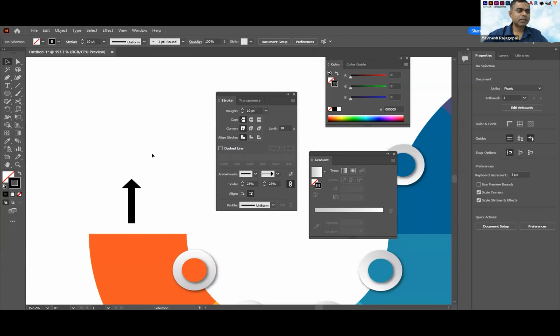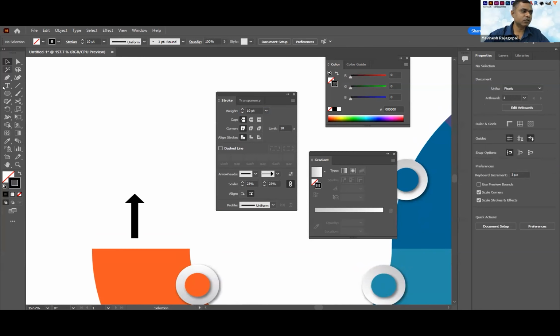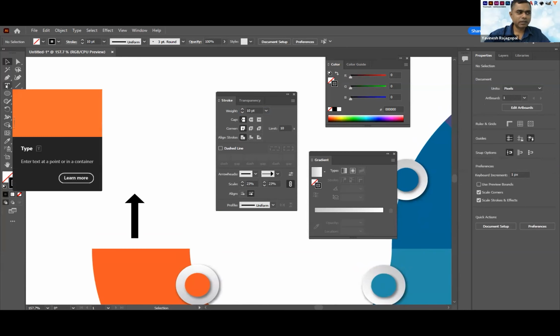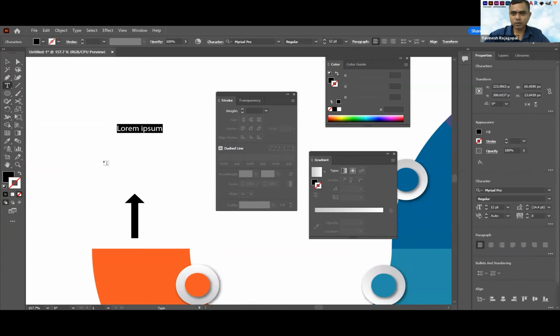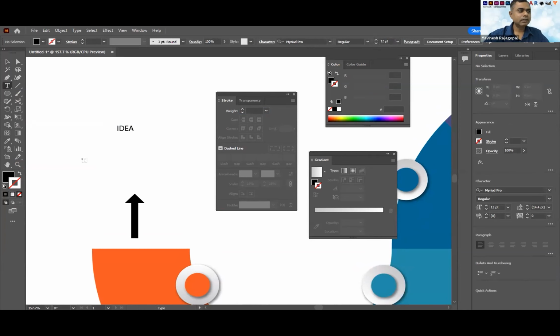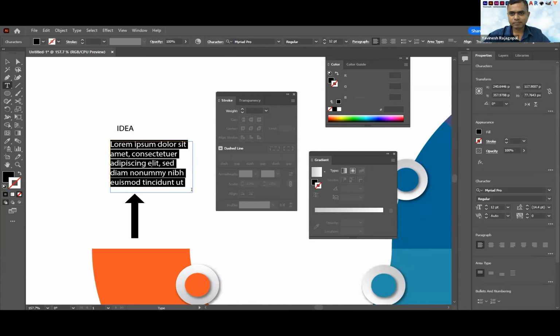Something like this. Then to put a text, I go to my type tool. Can you see the T letter? Click and let go. So I type idea, let's say. Then go back to your type tool again. I click and drag. Why I click and drag? Because I have a longer text. Then I center it to align center the text.